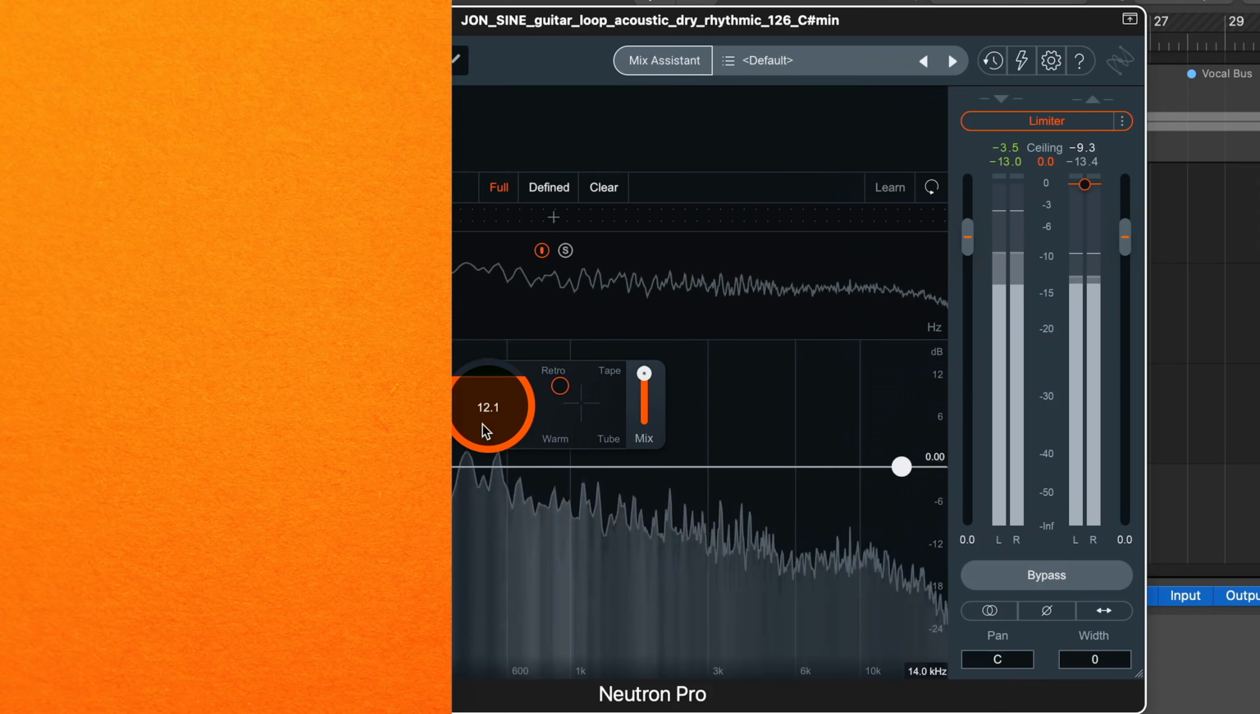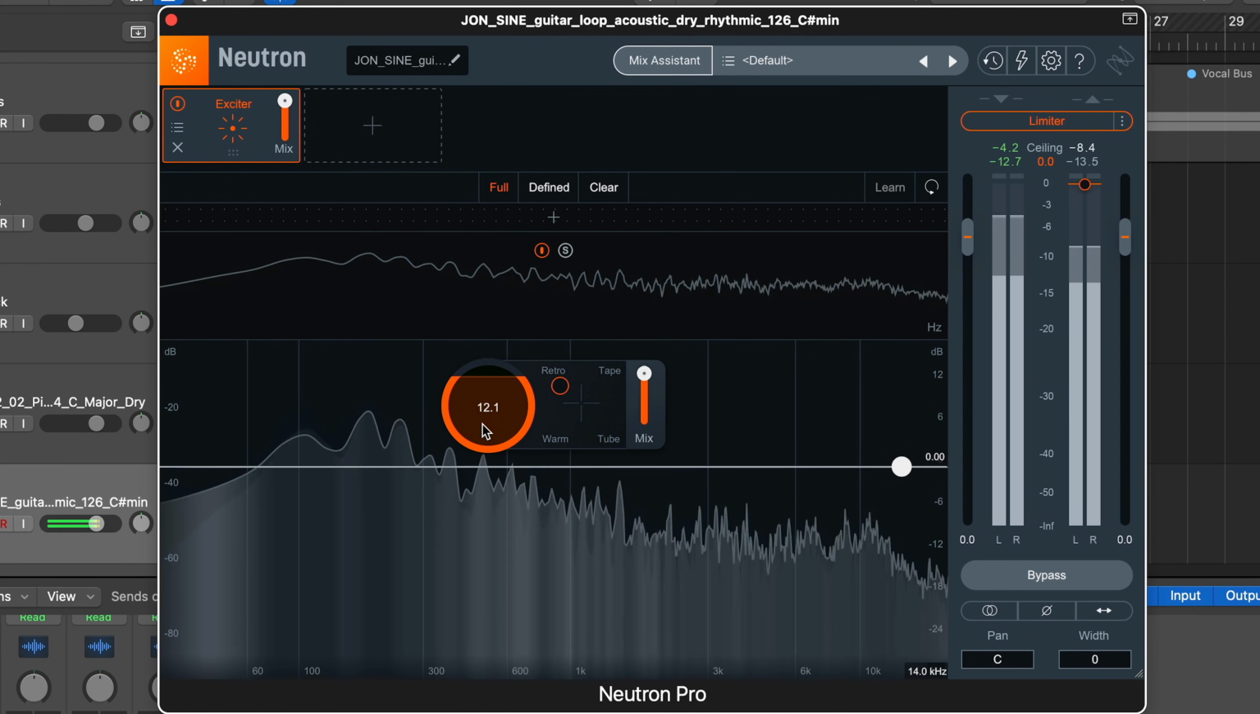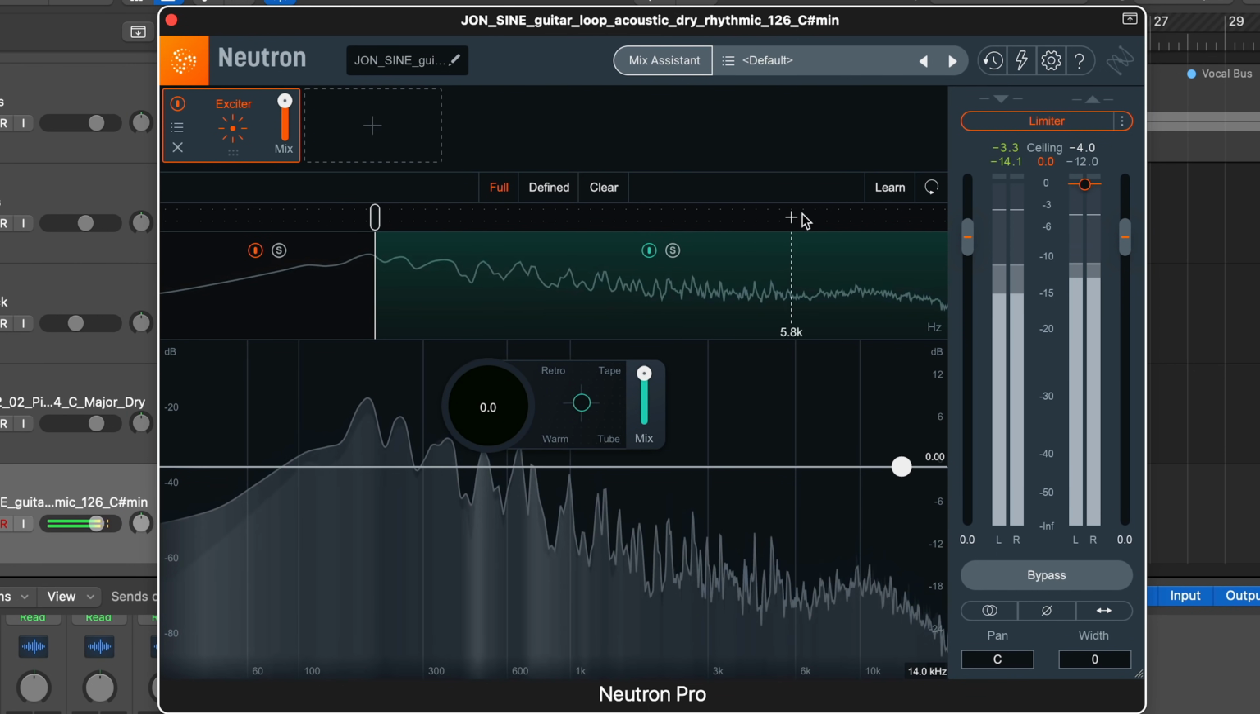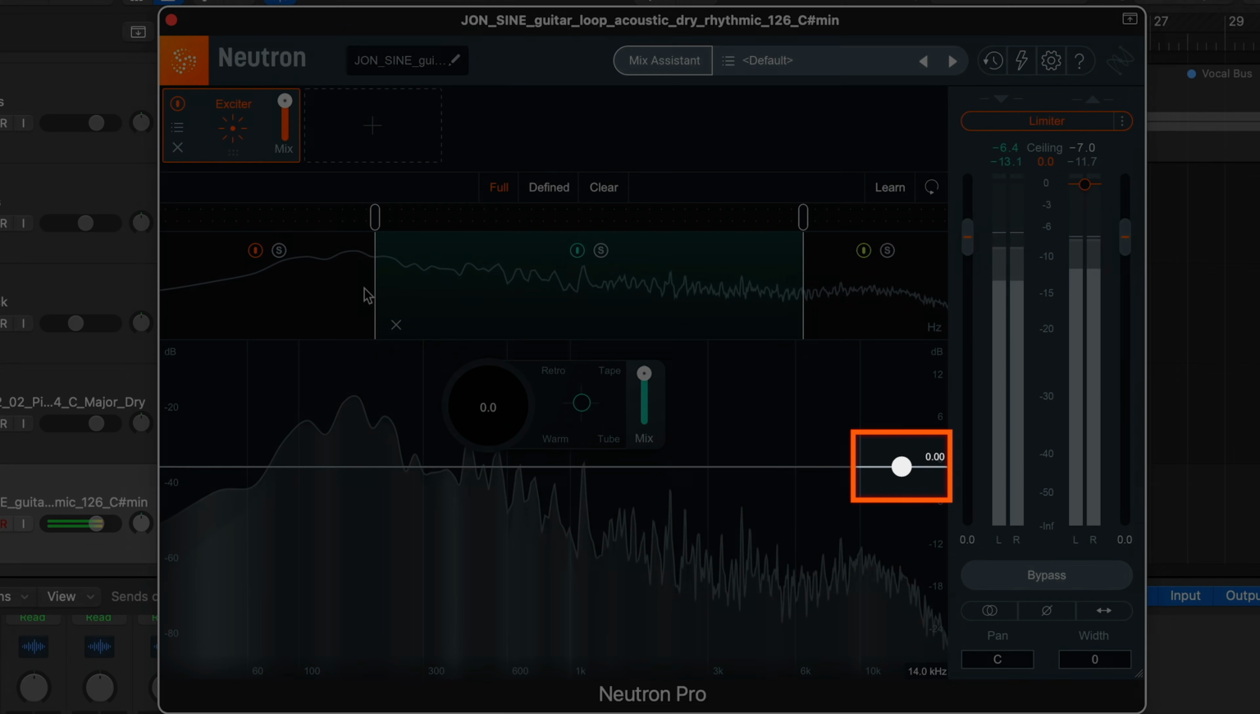The Exciter module in Neutron Pro is there to give you blendable flavors of saturation. But what some people don't realize is that there are ways you can really tailor and customize the enhancement of the saturation in your mix. Saturation can add complex harmonic information over top of what you've recorded.